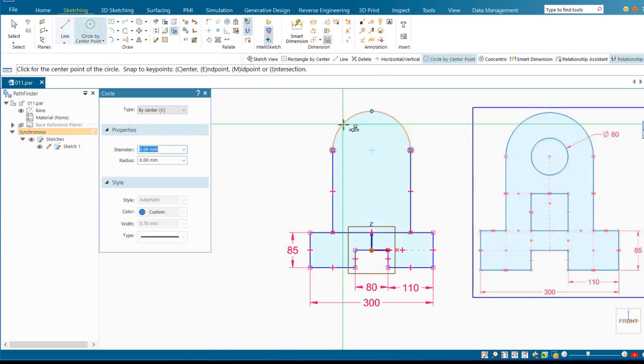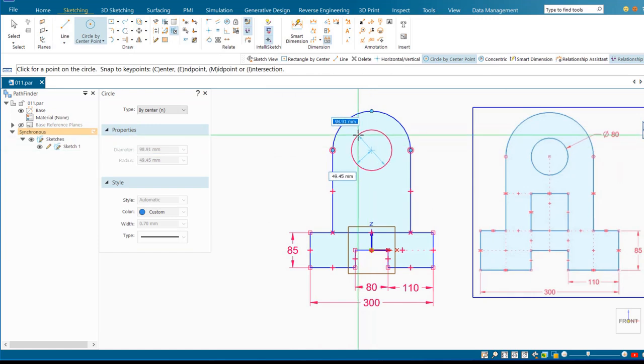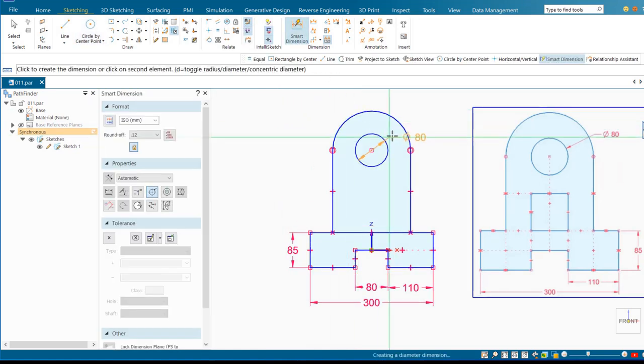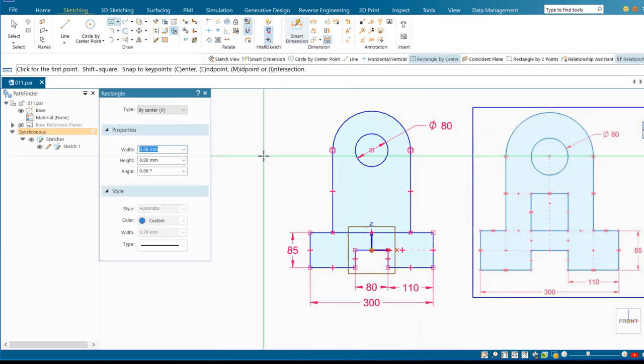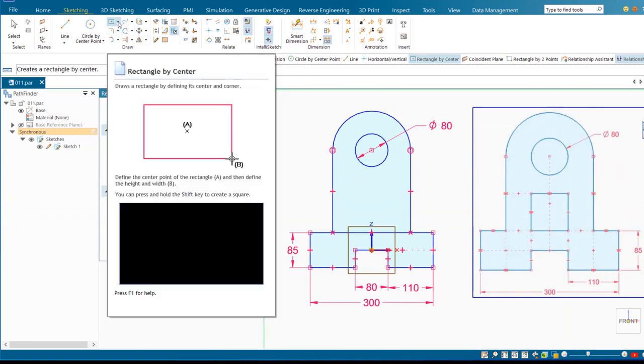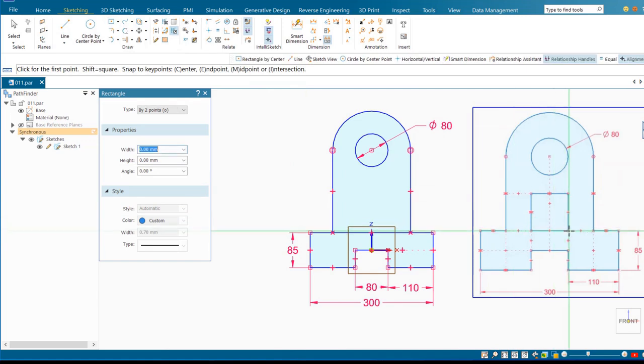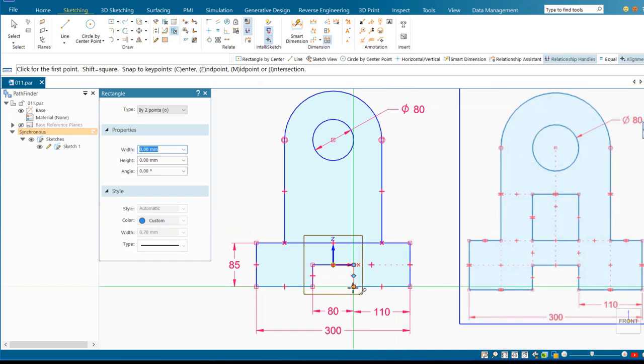And I've got a circle at the center of that, and that would be diameter 80. I could put a dimension on that also. And back to the rectangle by center. I'm not sure if I want to use a rectangle by center. Let's come up here and pull down a rectangle by 2 points. Maybe that's a better choice right there, because I want to come from this corner, which would be from that edge coming right up to just there.